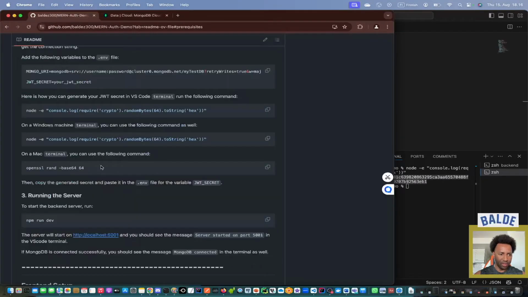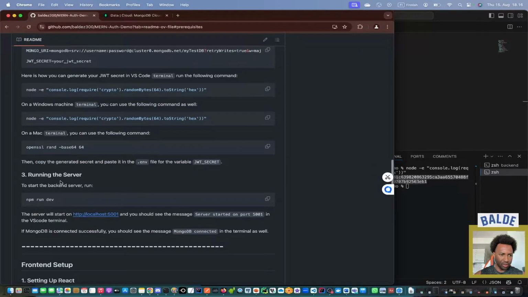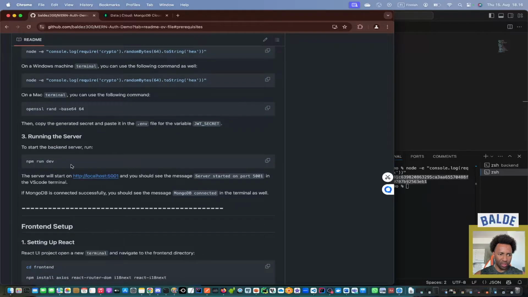We follow again the instructions here. Now run the server. We can run it with this npm run dev. Here we copy this port. So as you can see here, the server will start on this localhost port 5001, and you should see the message. This will be displayed if the server starts working correctly.